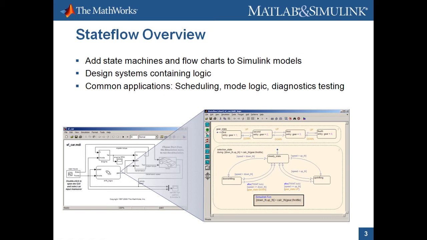Okay, so what are some common applications of that? Scheduling is a good example. Suppose you have a number of different subsystems, maybe represented within your Simulink model, and you want to trigger exactly when those subsystems should be activated. Maybe you want to trigger them at a specific time interval. Maybe certain events or conditions need to take place in order for a subsystem to be activated. That's where Stateflow is commonly used, to trigger when to turn on or off different subsystems that are modeled within Simulink. Second application would be mode logic.